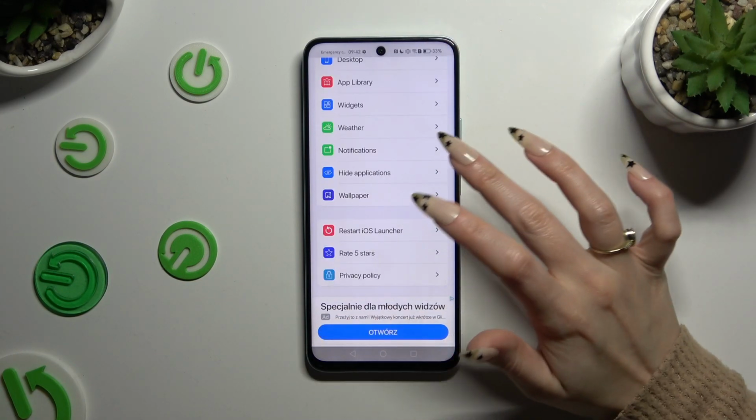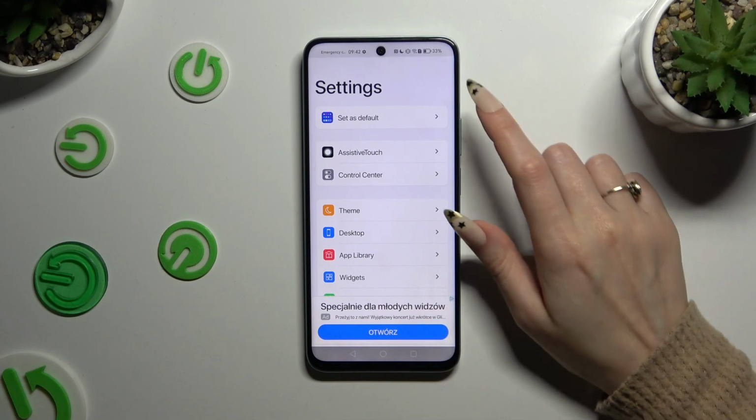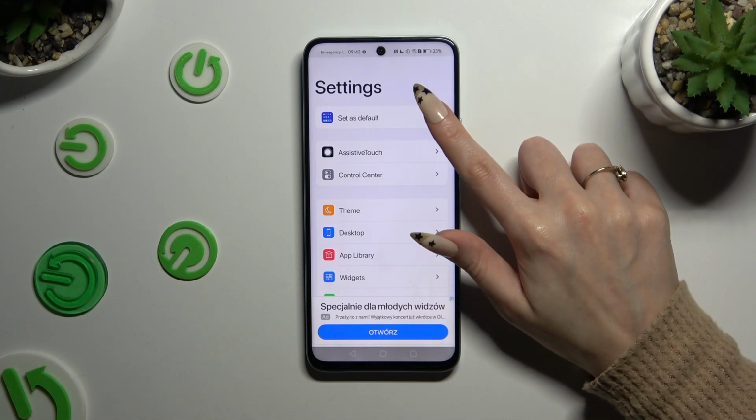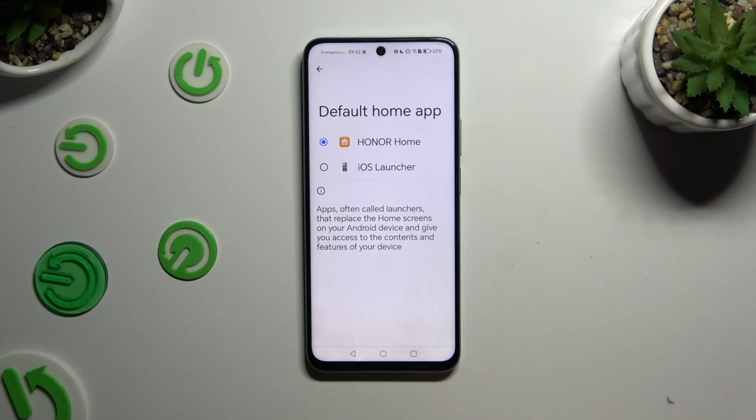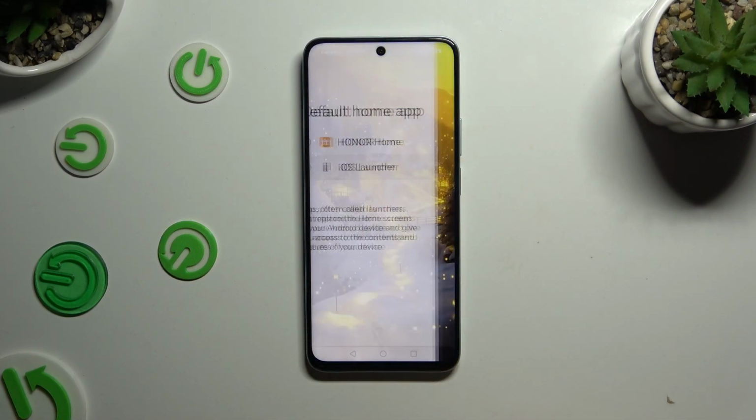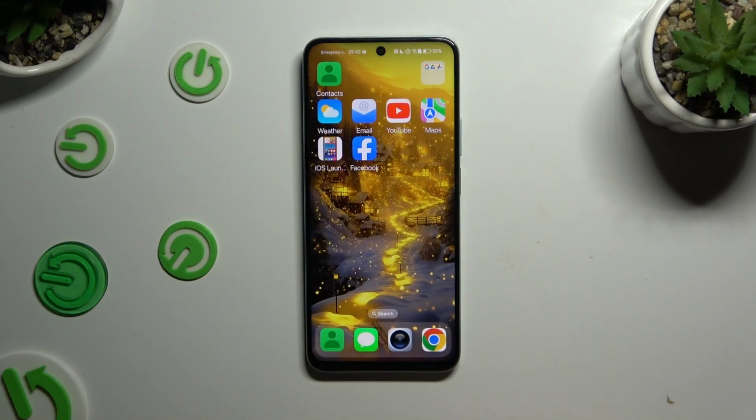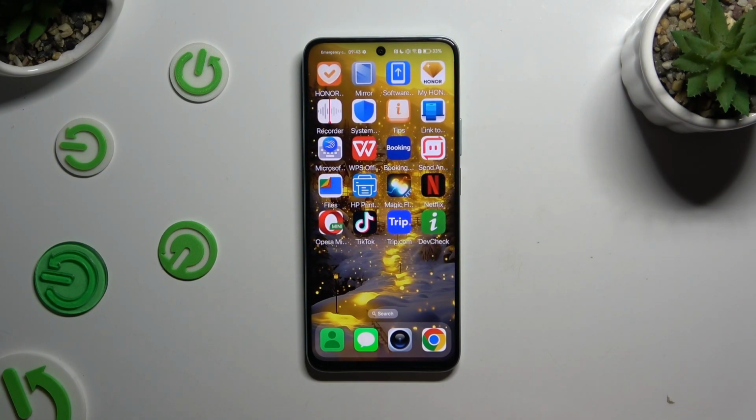Finally, you can manage all of those options however you want to, or click on Set as Default at the top and click on iOS Launcher. As you can see, Apple Layout was applied successfully on my device.